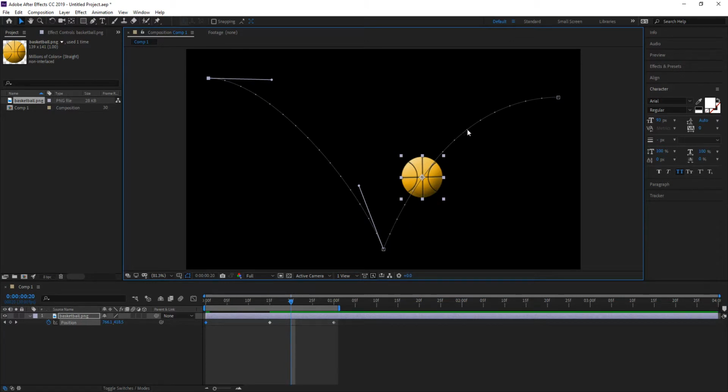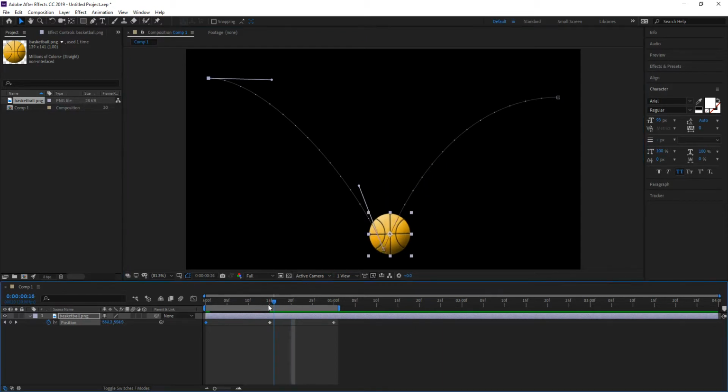And if you see the distance between my frames, it's pretty much the same, which means my motion will be completely linear. To affect that, to change that, to make sure that this slows down and starts accelerating as it goes down, and then it decelerates as it goes up, I will have to change the way these keyframes talk to each other.